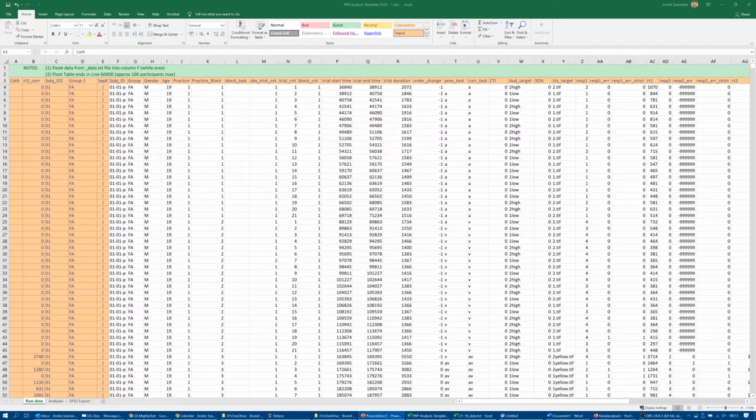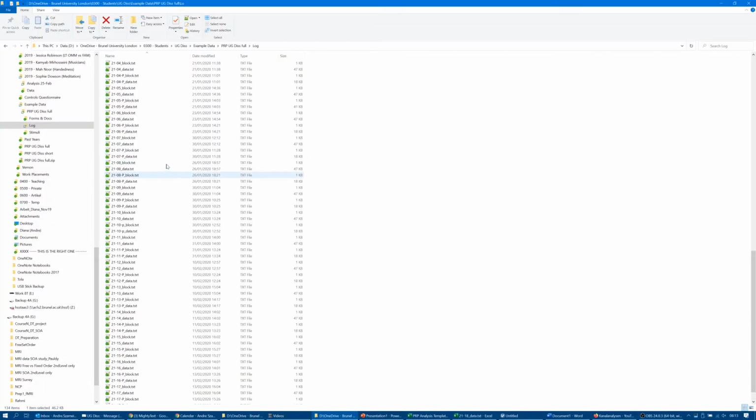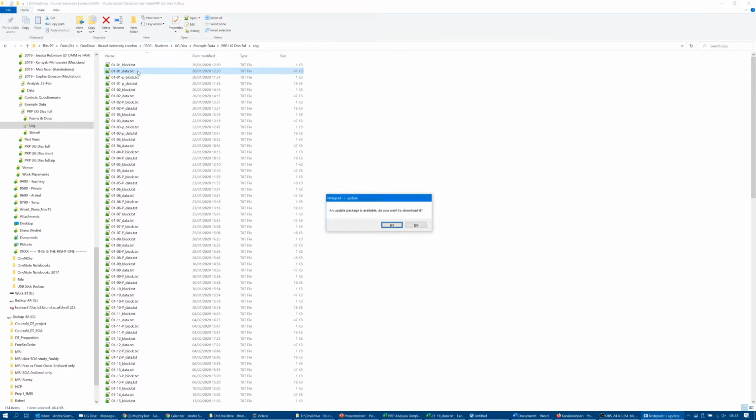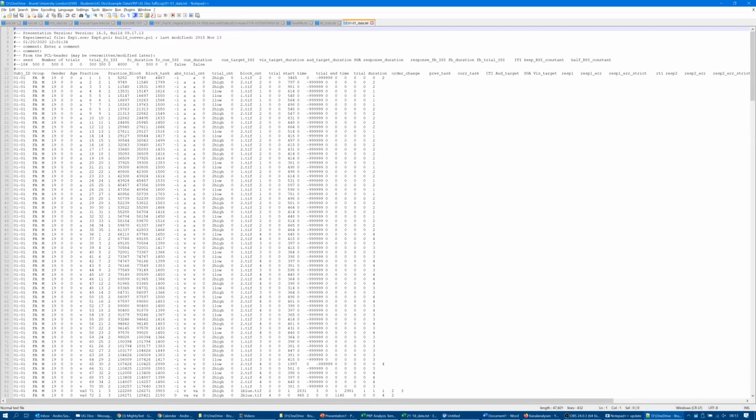Okay, so we again have our Excel template here, which I would like to explain a little bit more in detail. The basis is the data of each individual participant. The output file, if you remember, is just a plain text file from Presentation, which looks like this.